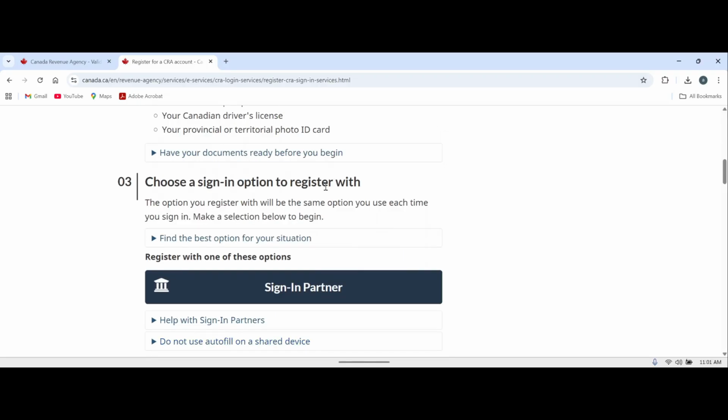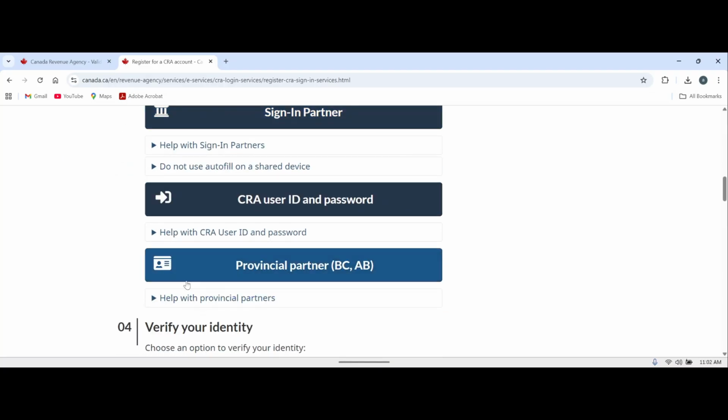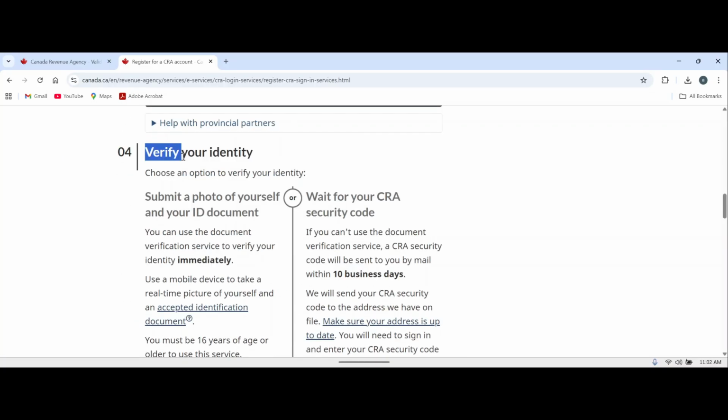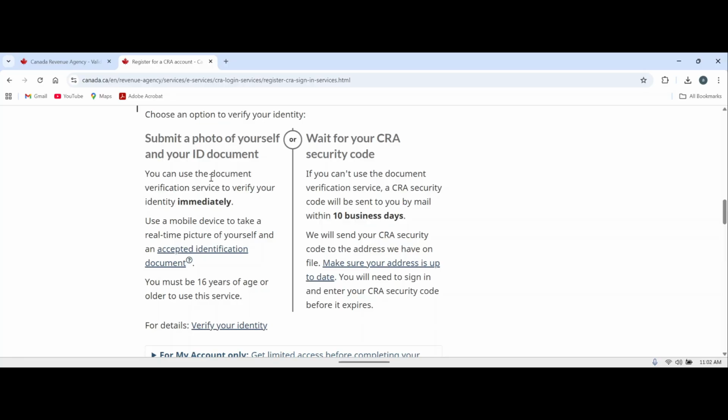Choose a sign-in option to register with. We can choose any one, but we will choose CRA user ID and password. Verify your identity. Submit a photo of yourself and your ID documents. You can use the document verification service to verify your identity immediately. Use a mobile device to take a real-time picture of yourself. You must be 16 years of age or older to use this service.